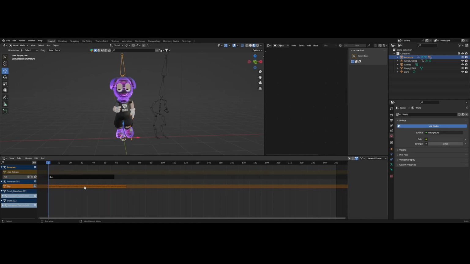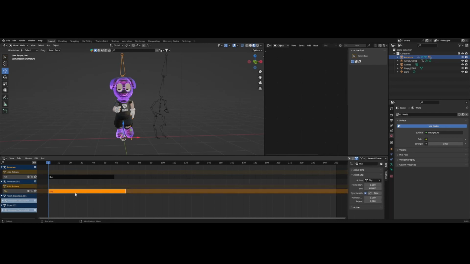And from here, now you have this flip animation. You're pretty much going to do the same thing. You're going to click this, the push down action. Since this is the ending of the animation, I'm not going to repeat it in any way like that. I'm just going to keep it like that.